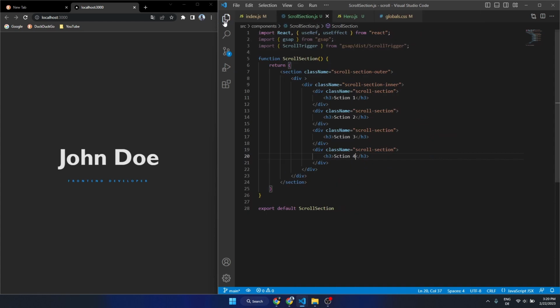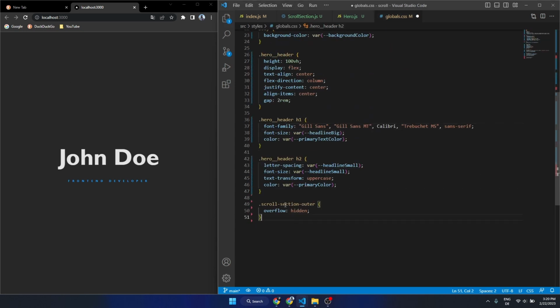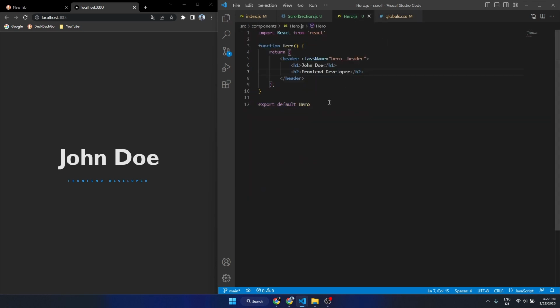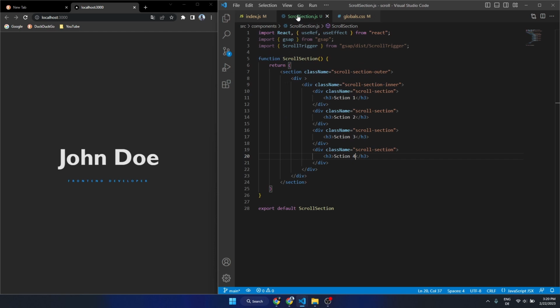So I'm just going to style it just a bit. We start with some style for the outer: we just need overflow hidden, and in the inner section I'm going to have 100% viewport height, and this is really important. I'll talk a bit more about it later, but for now you just need to know that this is for centering all this stuff.